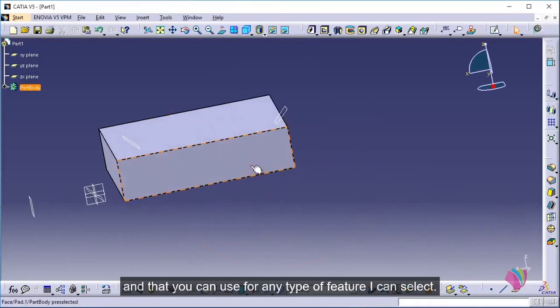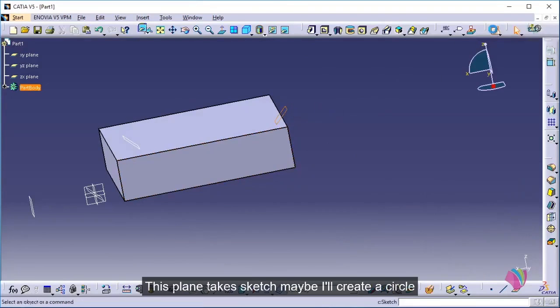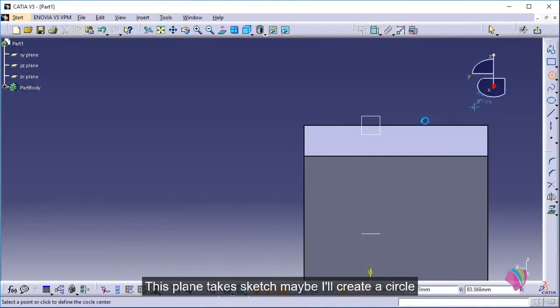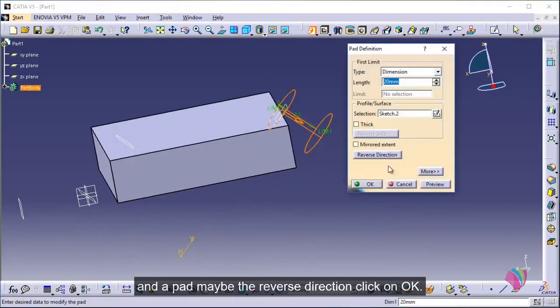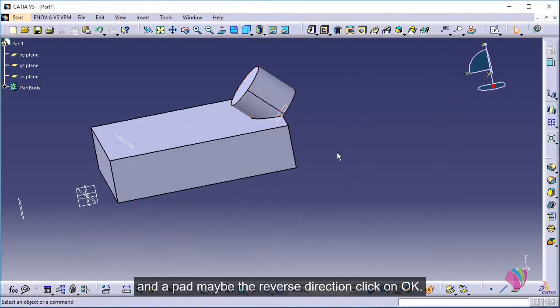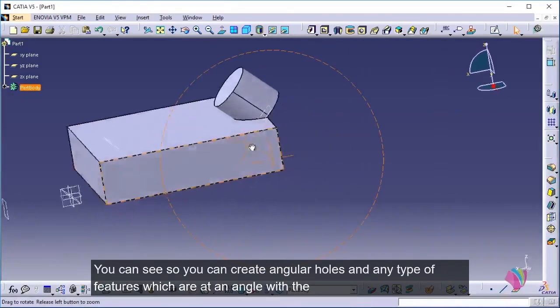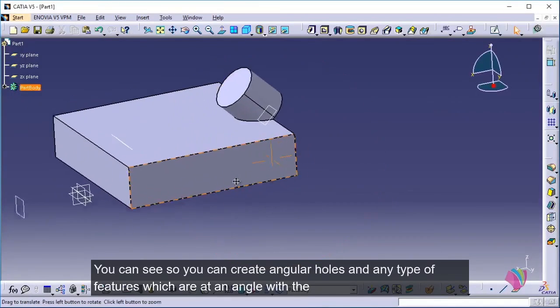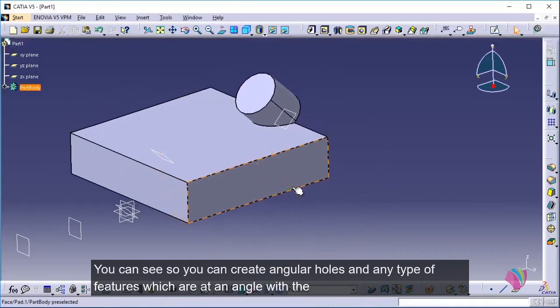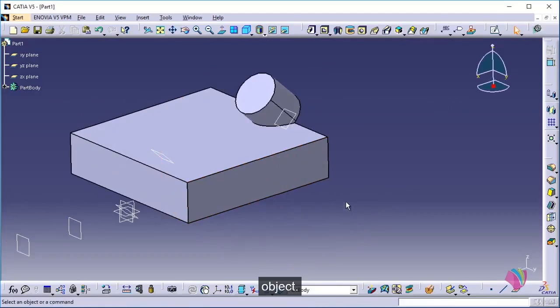I can select this plane, take sketch, maybe I'll create a circle and a pad maybe, reverse direction, click on OK. You can see. So you can create angular holes and any type of features which are at an angle with an object.